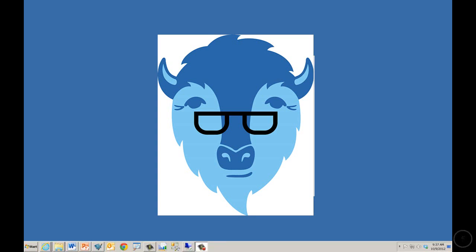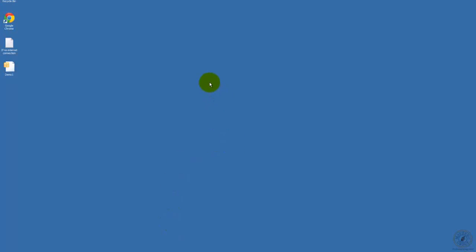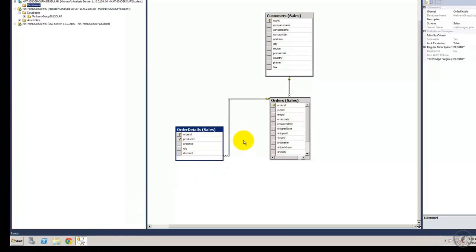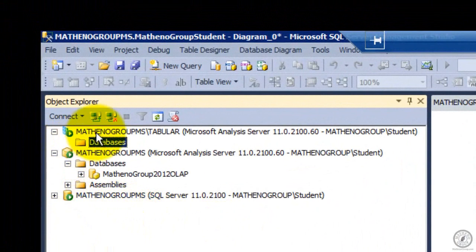Okay, now we're going to take a look at tabular data sources. So moving to the remote box. And the first thing I want to show you down here is how to tell if your server is running in tabular mode. The easiest way to spot this, if you notice I'm connected up here to Mathino Group's member server, tabular. Now I just named the instance tabular so that it would be easier to spot.